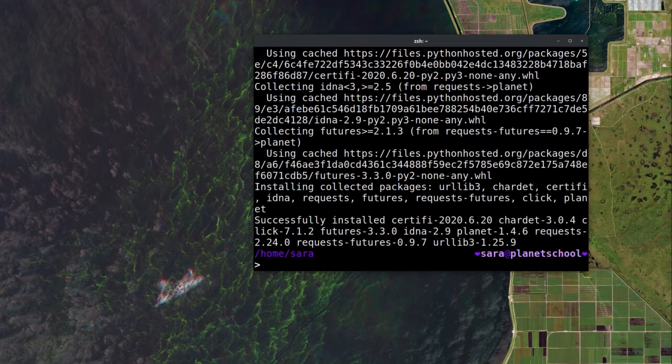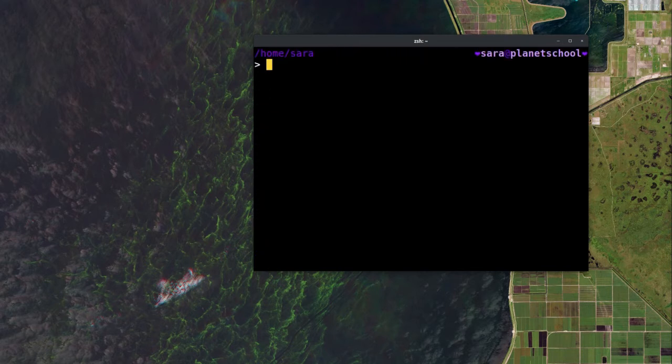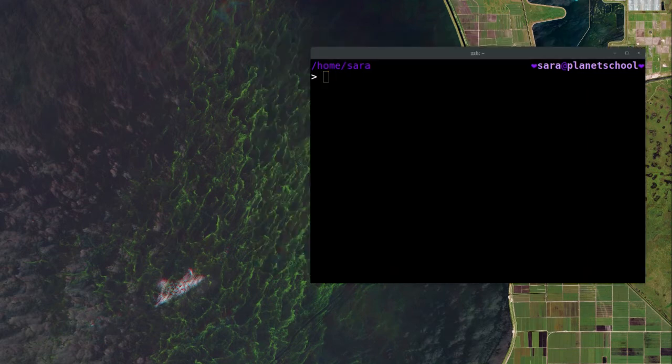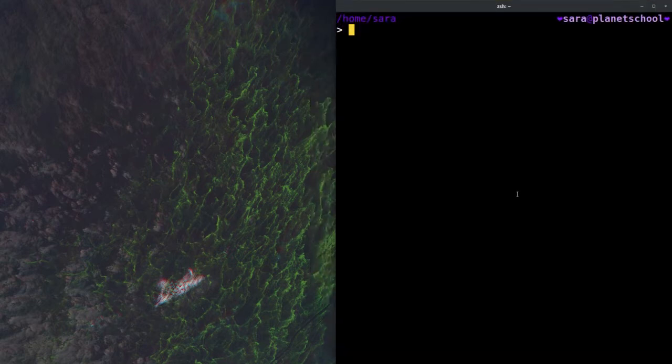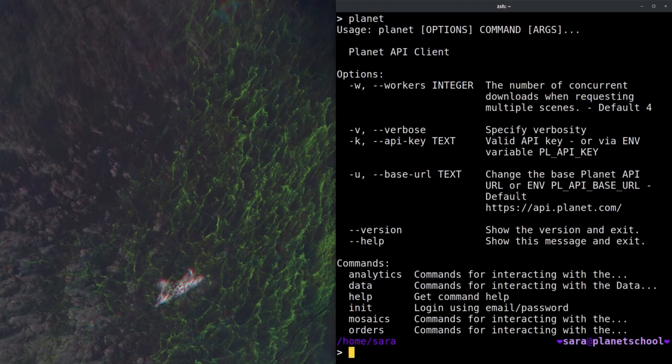So let me clear this just to make it prettier. Now let's take a look at this Planet CLI tool. First I'll make my command line a little bigger so we can see what happens. And then to run the tool, we'll just type planet and hit enter. When you do that, the tool doesn't actually do anything, but what it does do is print out a bunch of help options that tell you a little bit more about what you can do with the Planet CLI.